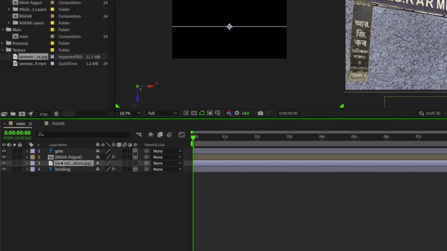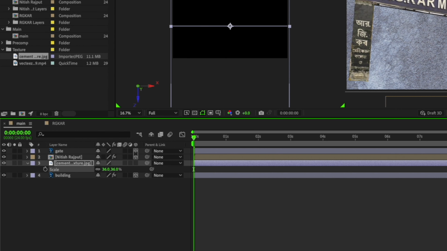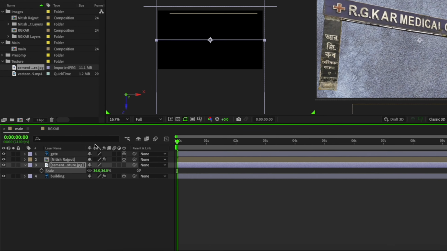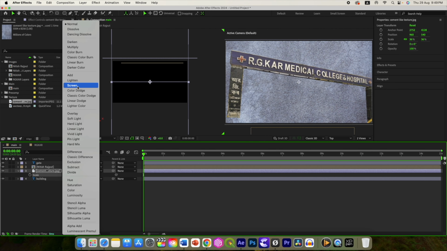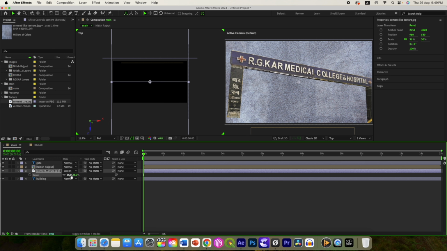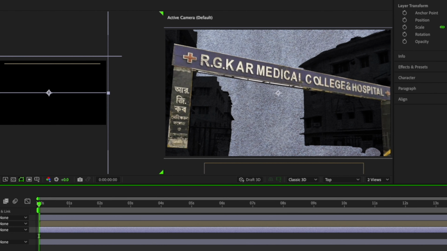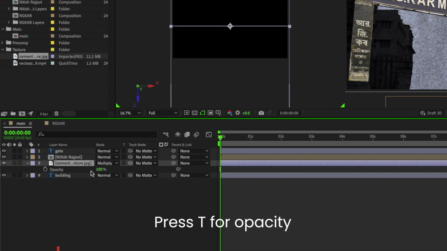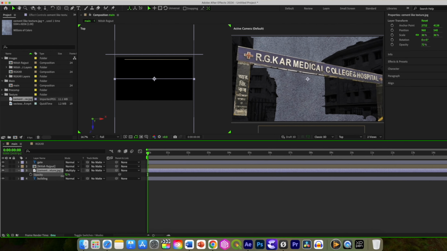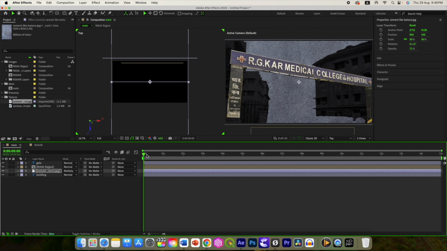Scale it down, and change its blending mode. If this is not visible, click on this toggle switches mode and change the blending mode to screen, or sorry, to multiply. This is good. If you want, you can decrease the transparency of the texture. Something like this is looking good.